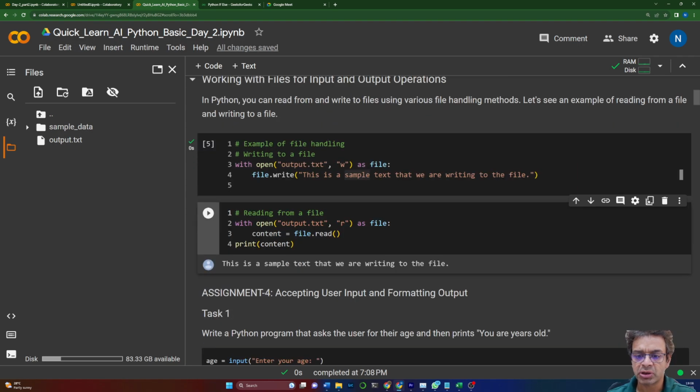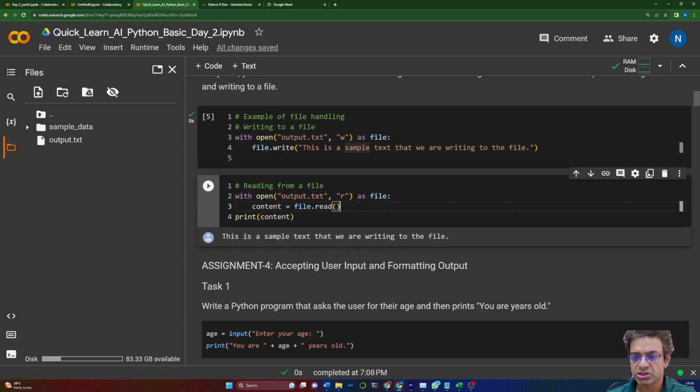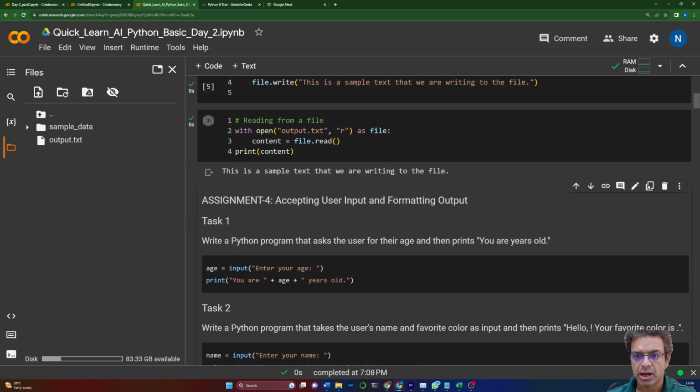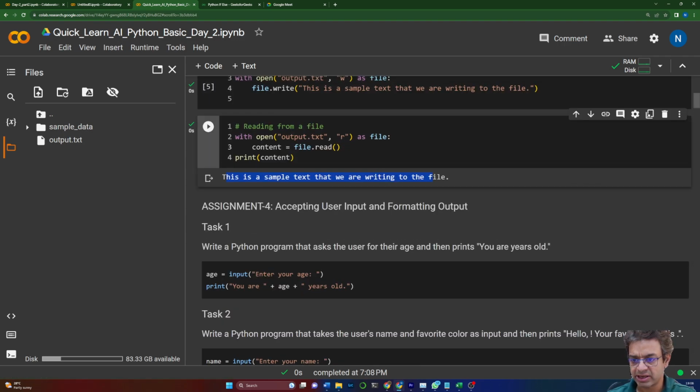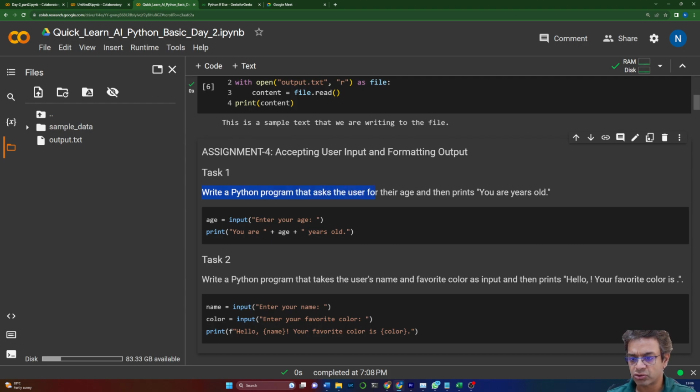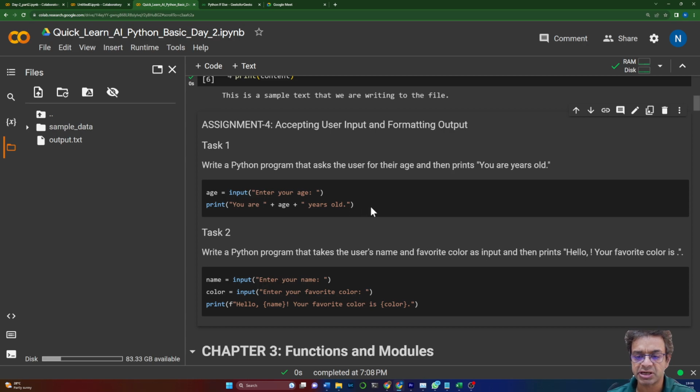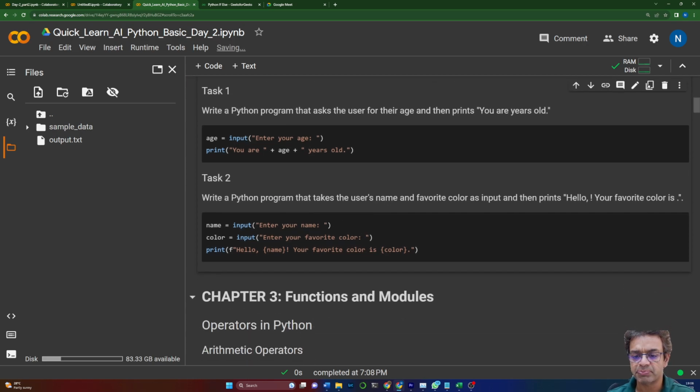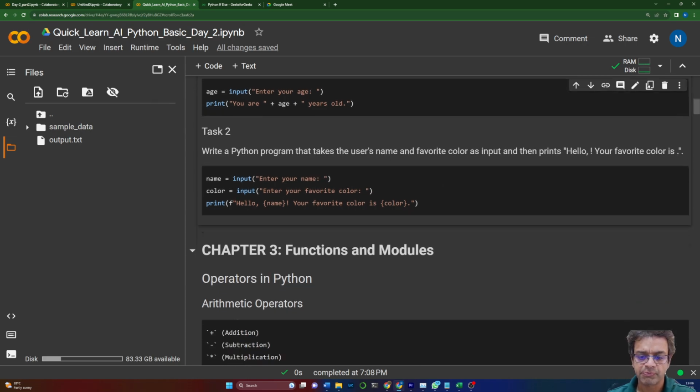And if we want to read any file, like in this case output.txt, we just execute this command and we'll see the sample text that was there. Here there are two tasks. Task one: ask the user their age and then print you are this many years old. You try it yourself and take a print of this statement. Task two: create a Python program that takes the username and favorite color as input and then prints hello, your favorite color is this. You try it yourself.